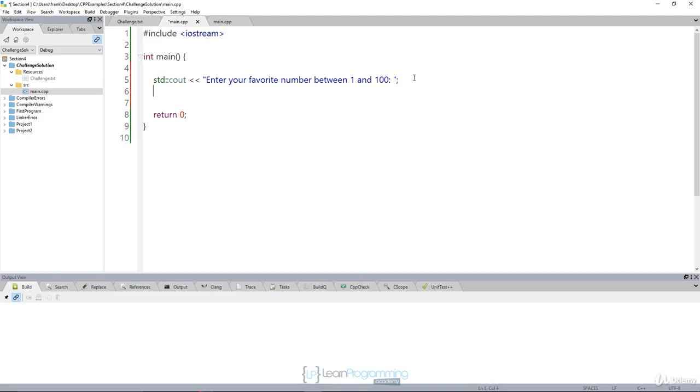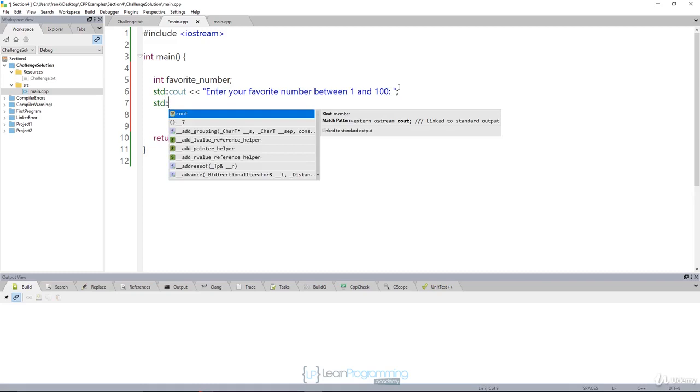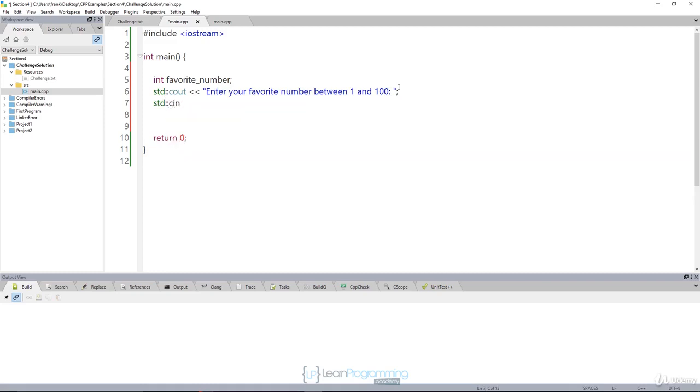Okay. Now we want to be able to read that number from the user. Remember, when we read something, we need to store it somewhere. So we need to store that in a variable. In this case, it's going to be a whole number, so we're going to use an integer. So I'm just going to say int favorite_number, just like we did with that first program we wrote. So that's my favorite number. Perfect. Now I can read into that variable. So I can say std::cin, and I want to extract, so I'm using the operator going the other way, into favorite_number.